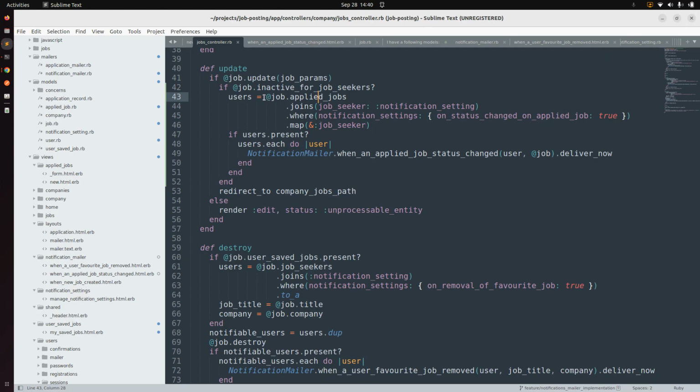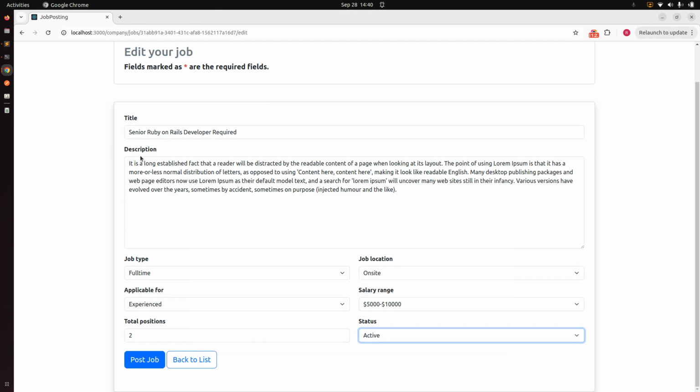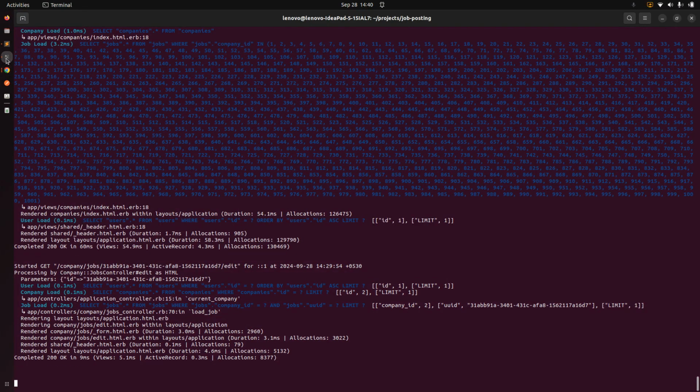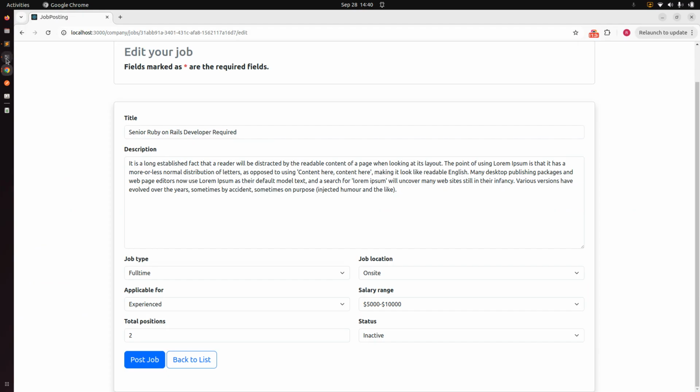Now let's try to close a job from the browser, to see whether we will receive the email or not. So let's make this job inactive now. Or let's make it closed now. Okay, so we close this. Now make some space in the terminal, and then post the job. Click on post job.